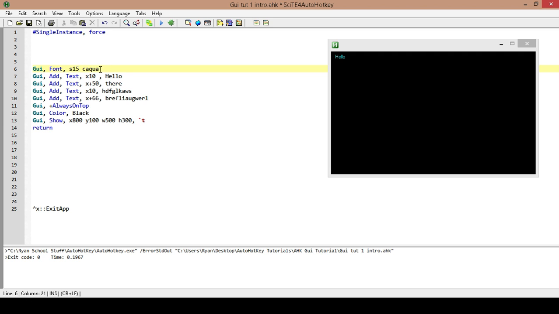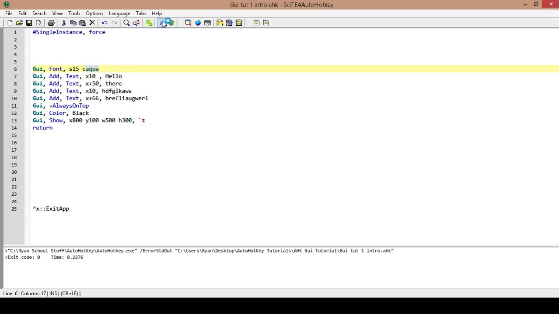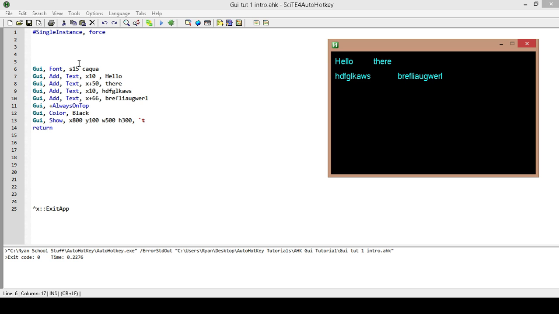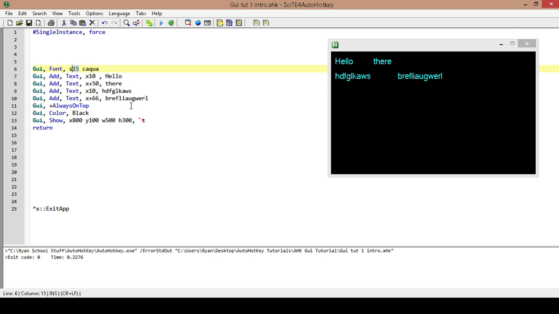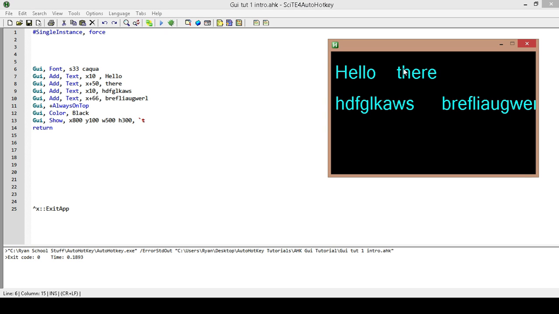Like I said, for most things you're not going to be able to use a word for the color. You can just use the HTML color code. And we'll take a look at this. So there we go, we changed that. We can change this to 33. Okay, so that's something we can do there.